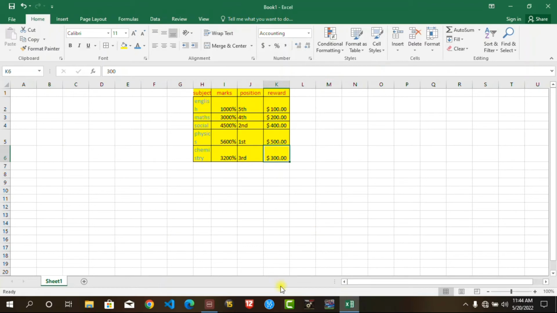Now before that, I want us to know it's not only the dollar sign you can have in this ribbon. There are a lot of currencies here. So let's try to change this $300 here to euro to see that it has been changed.